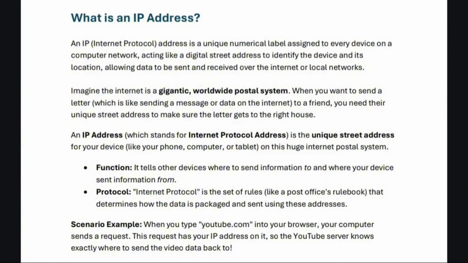We can understand that with an example. When we type youtube.com into the browser, your device, computer or smartphone, sends a request. This request has your IP address on it. So the YouTube server knows exactly where to send the video data back to. So if your device has a unique IP address and you send a request through the internet to the site, it knows that it has to send the information back to you through that IP address which it got from your device. If we didn't have IP addresses, there would be a lot of confusion.